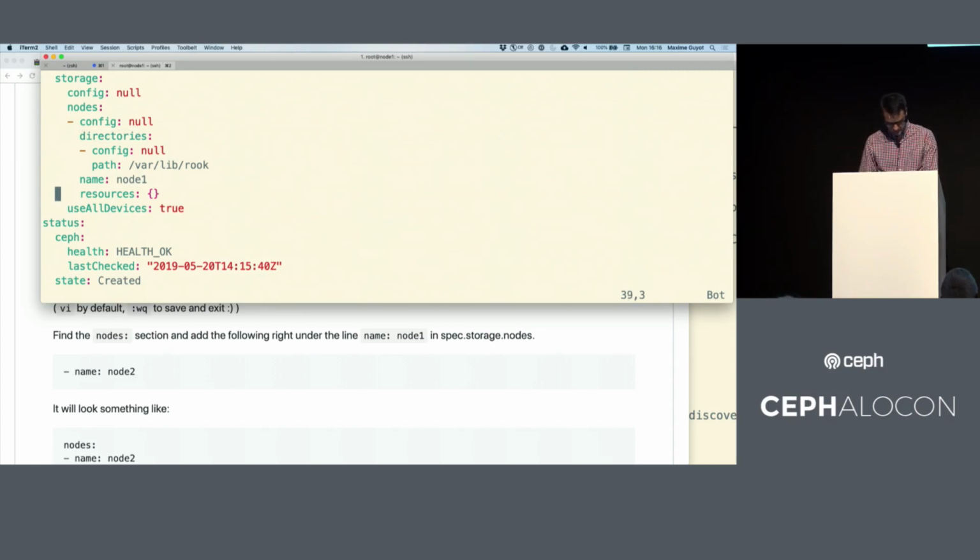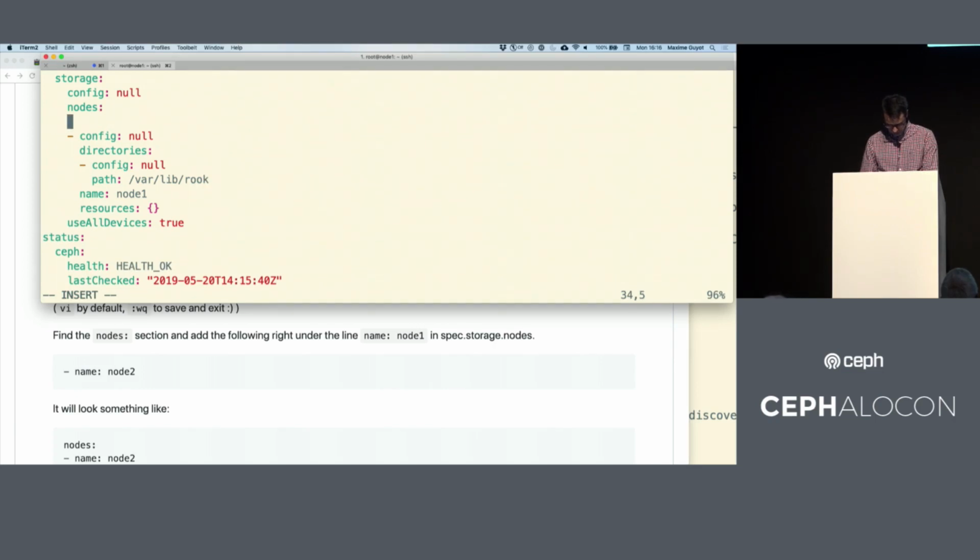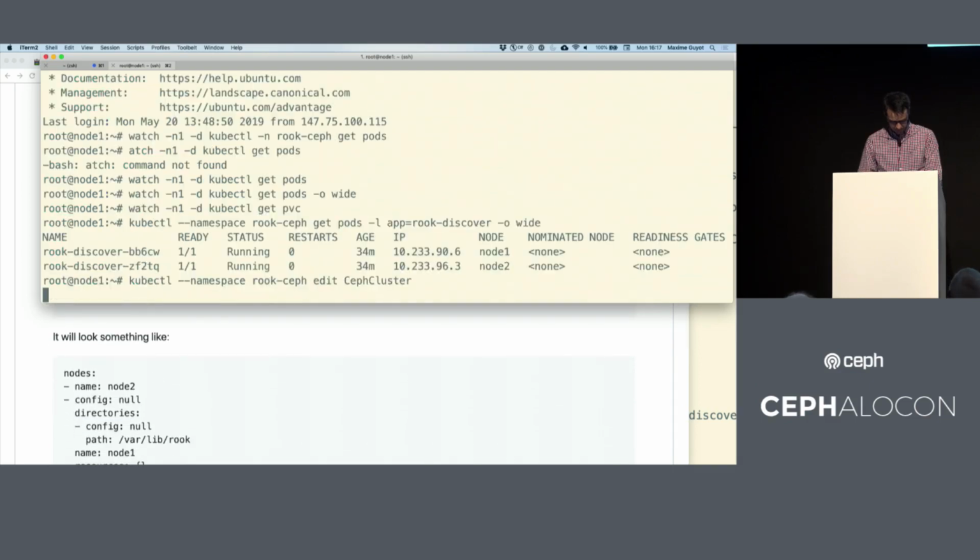Now, let's add another node. Let me go more here. We will add another element to that list, and we will call it node 2. YAML is very picky with the indentation, so be careful to have your dashes at the same level for node 1 and node 2, and make sure you have the same spaces. Then we will just go ahead and save this.